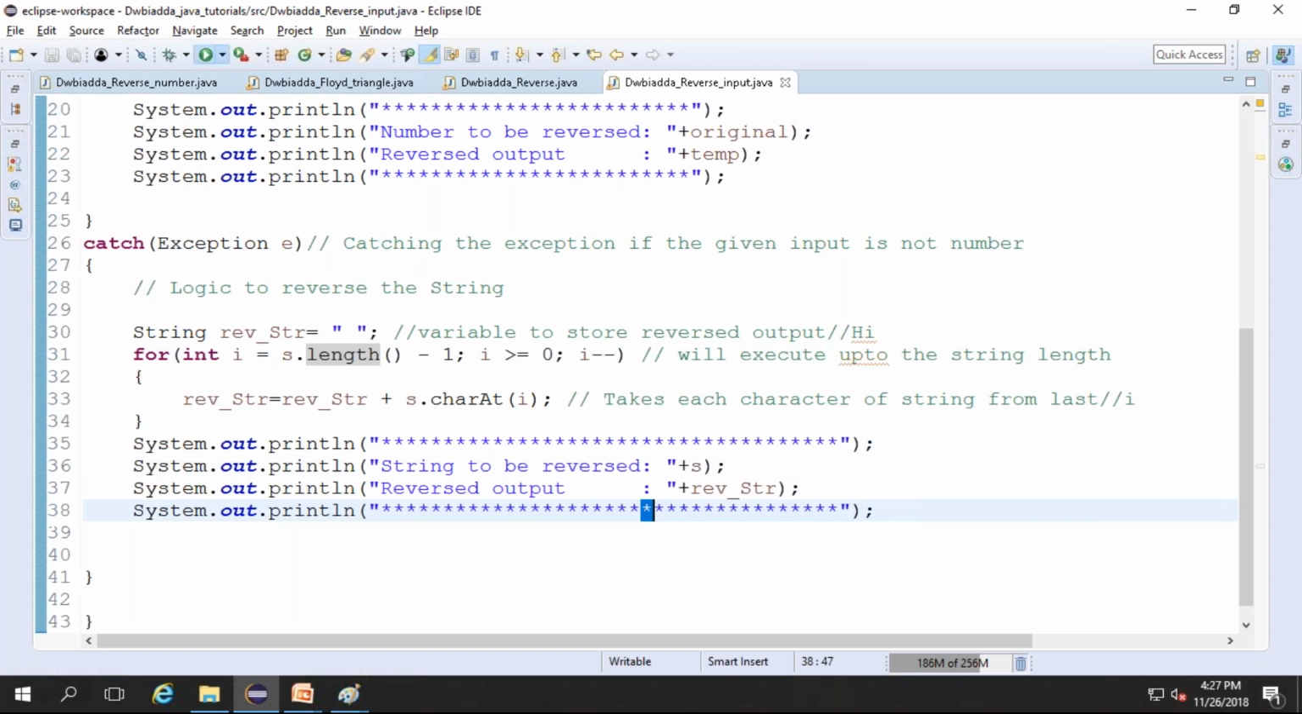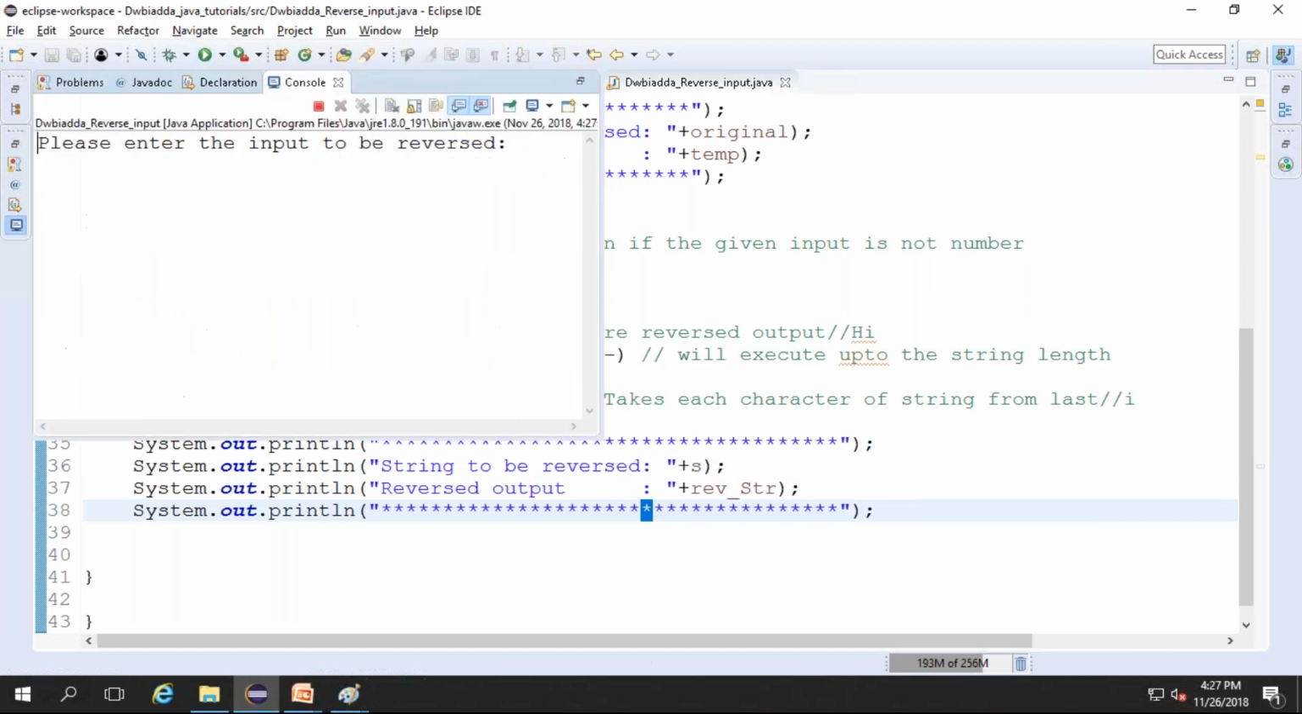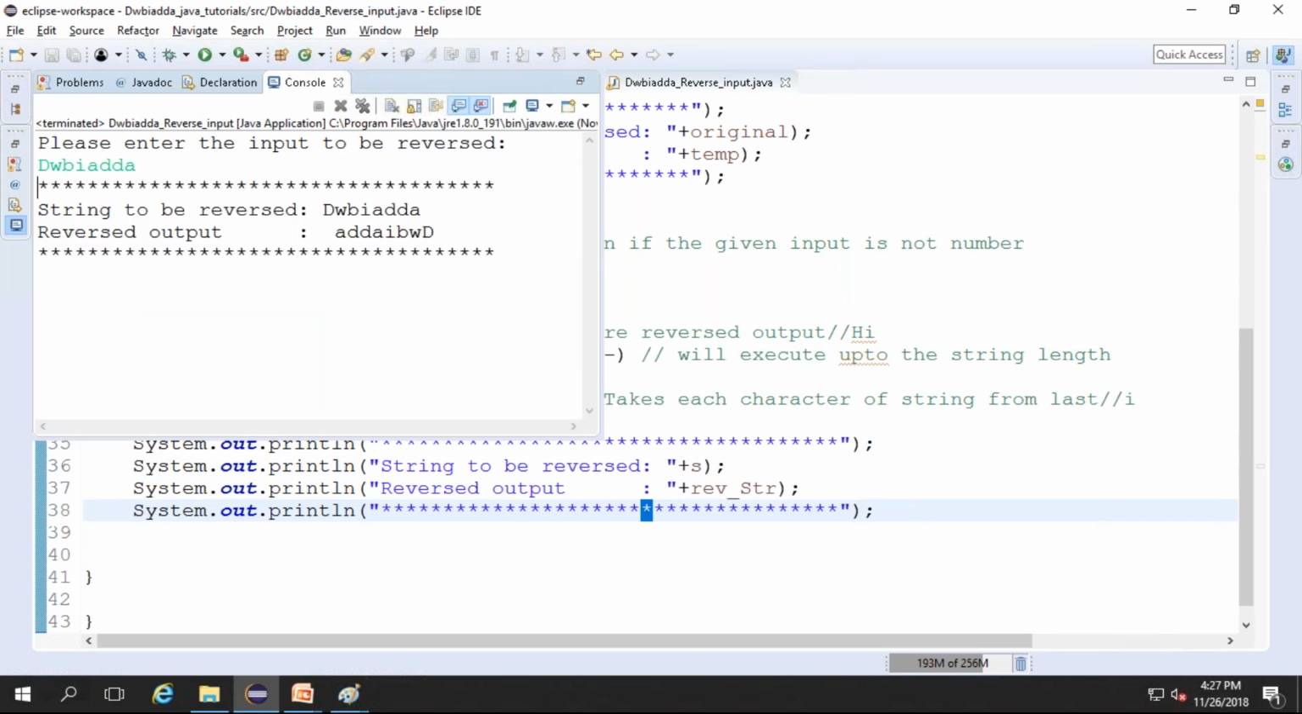We can execute this program now. You can see this is the input provided by us, and this input string is reversed here.